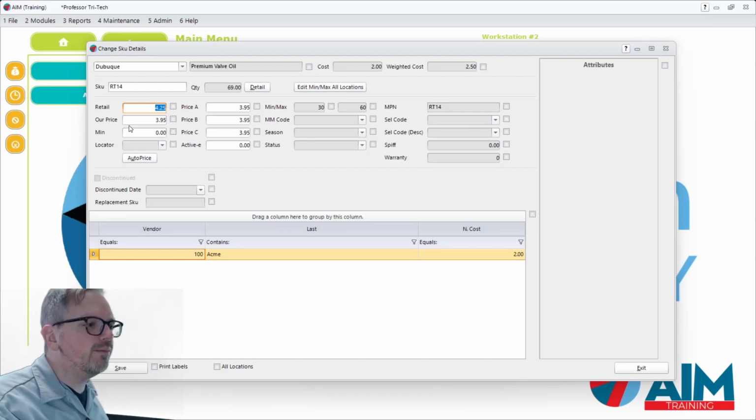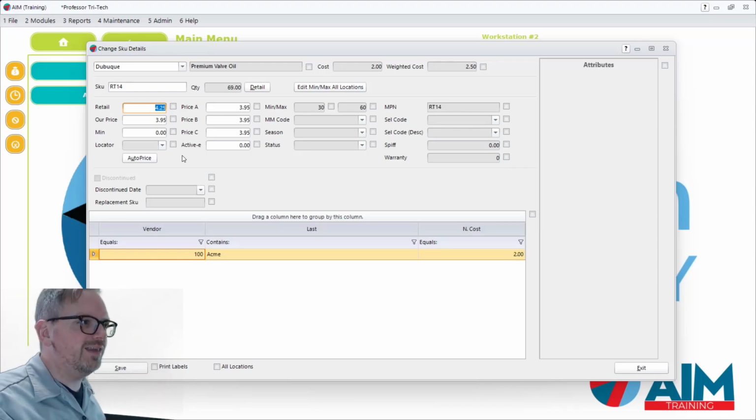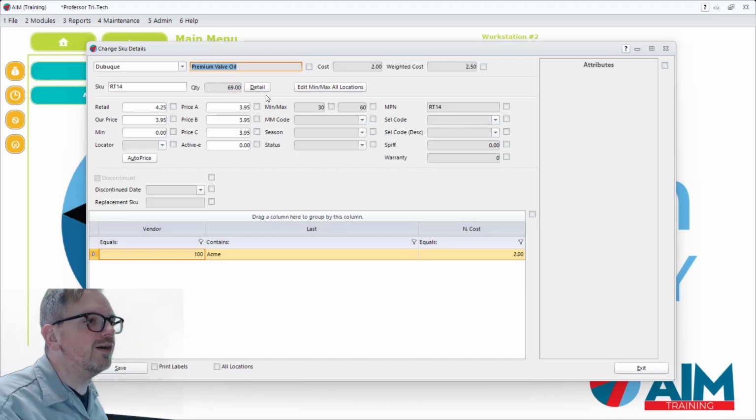And this program does essentially the same thing, but it's more focused on things that might need updating every so often, such as prices. You can see this is letting me see what this item is, the premium valve oil. I apologize if it's kind of small, but it's showing me the current average cost on hand and the weighted cost and the quantity that I have and all kinds of things.